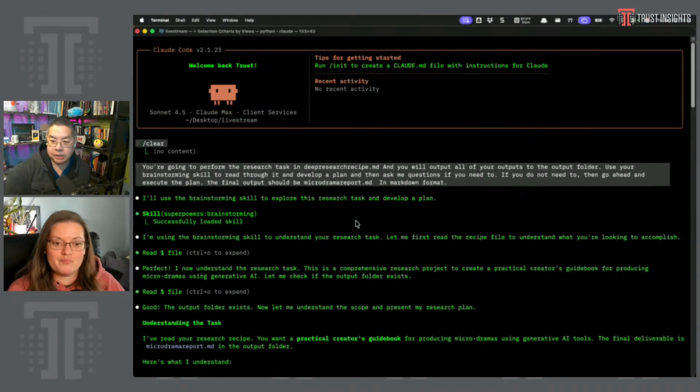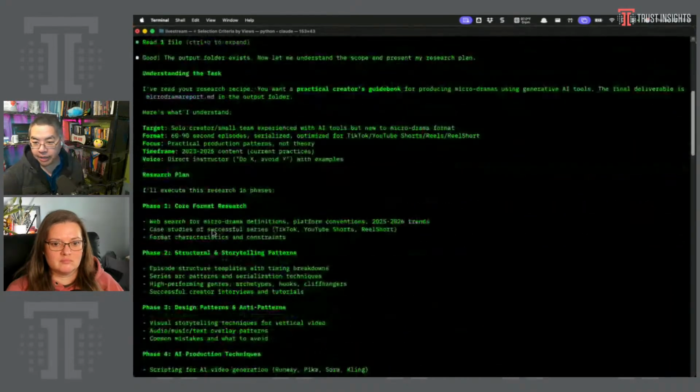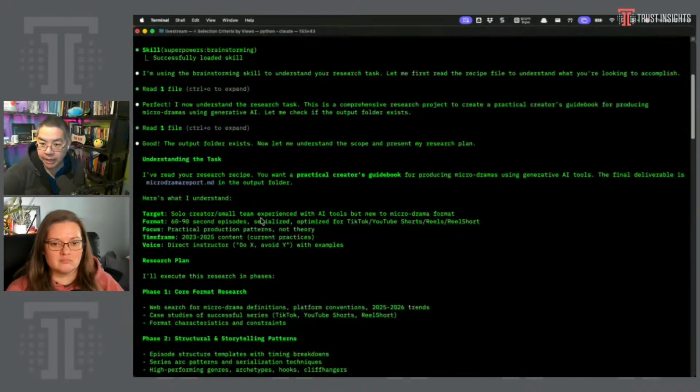So here's the prompt chain. I said, you're going to perform the research task in this file, and you'll output all of your work to the output folder. Use the brainstorming skill to read through it and develop a plan. Then ask me questions if you need to. If you don't need to, do the plan. And it loaded the brainstorming skill. Remember, I told you about Superpowers. And it said, I'm going to use it. I have questions for you. And here's my question, right? And it asked me the question. I gave it the answer.